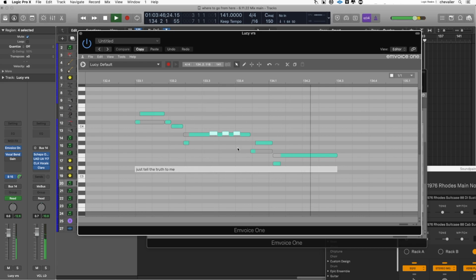Just tell the truth to me. Wow, that takes a vocal edit on a lead from hours to minutes. So I can just play in all the notes in a song and go back and add the additional edits very quickly. The other tool that's been added is the split tool.